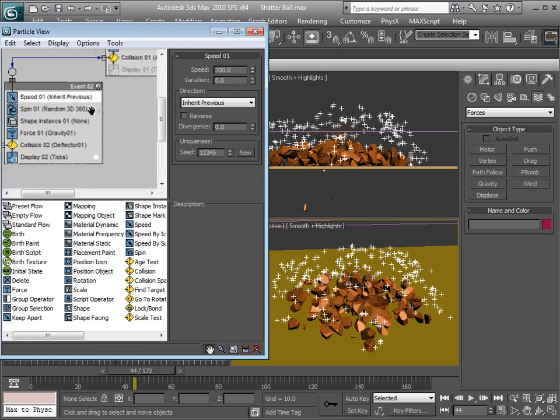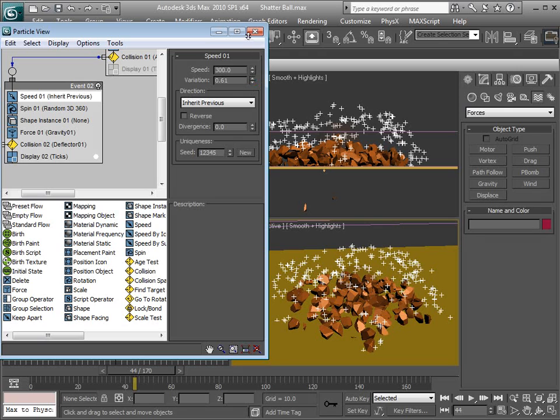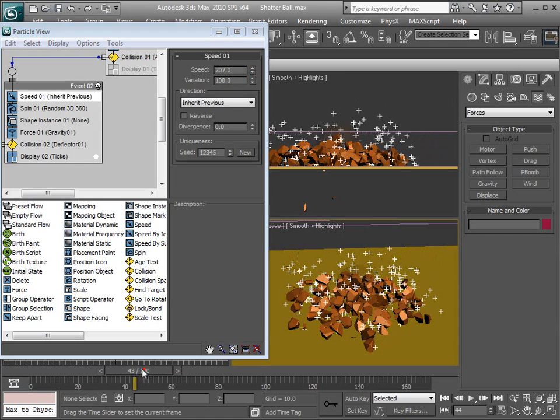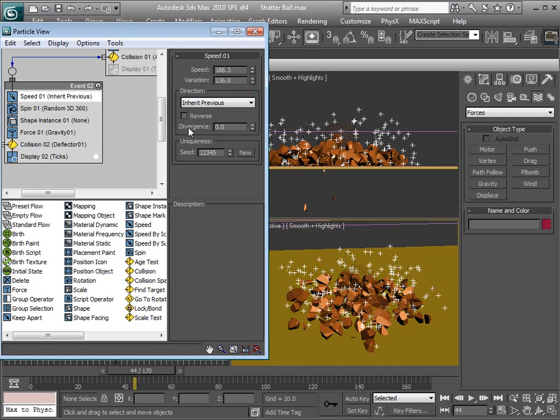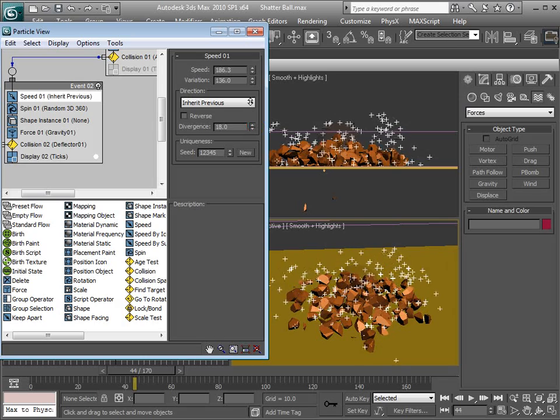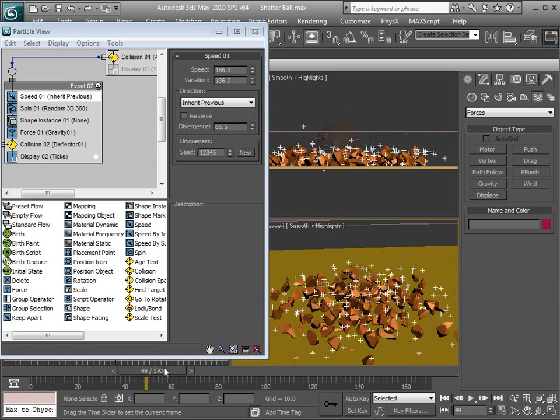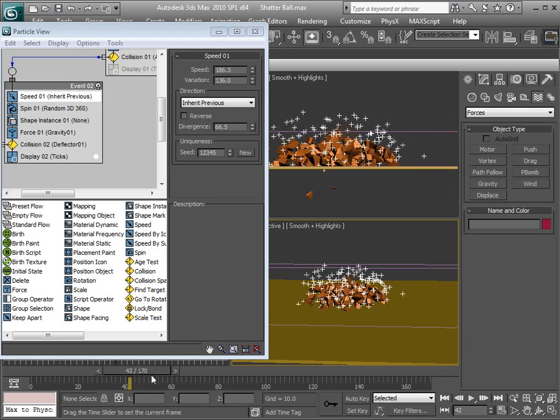So it's a little too fluid. We'll go into the speed and let's turn up the variation of these, so maybe like 100. Maybe we turn the speed down a little bit. And then we also have some divergence, which is going to just move these around a little bit more. So this is looking pretty good. We have particles going and flying.